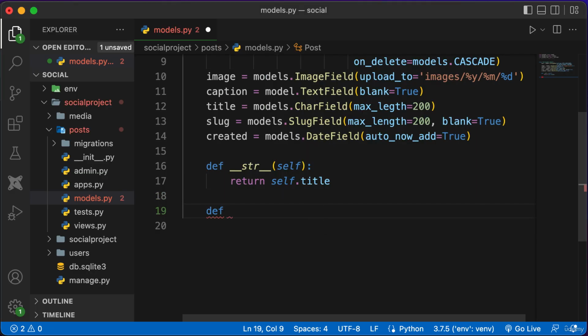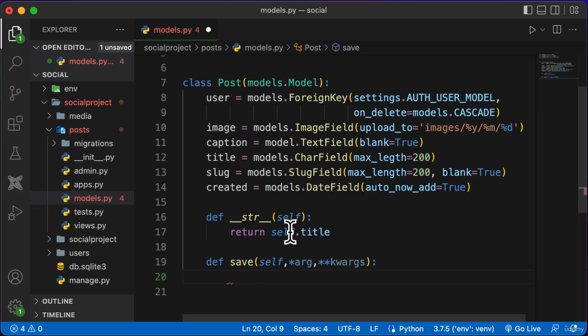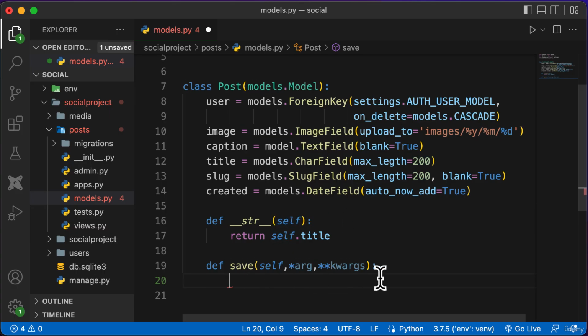I'll type in def save here, and the save method from Django is going to accept self as a parameter. Then we have args, which is going to be an argument, and then keyword arguments, so that's going to be kwargs, which stands for keyword arguments. These are the two parameters we need to pass to this particular function. And here we write in the code which we want to add to the overridden save method. So here we want to generate a new slug.